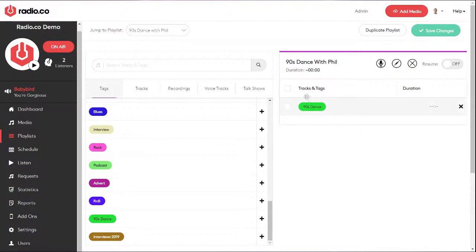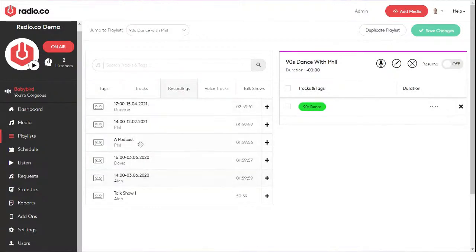Of course, if I only had a couple of tracks, the same tracks will repeat many, many times. So it's a great way of very quickly, very easily building a playlist if you're not bothered about what tracks are playing. Other content you can use, your recording. So if you've got any old live shows, take that recording, add it in. There we go. That's ready to play on air.